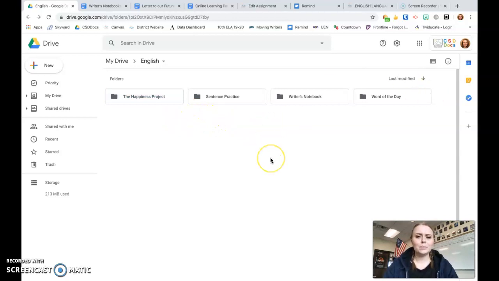So this will just keep you from having like a million unnamed documents that you don't know where to put them. This is what I need your Google Drive to look like. You're going to take a screenshot of this and submit it so that I can see that you're organized and ready to go for the year.